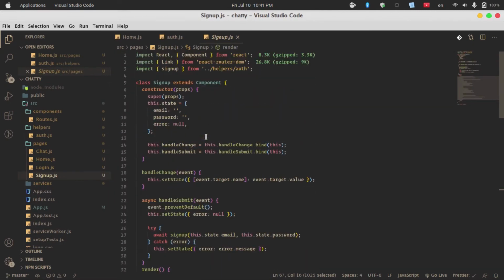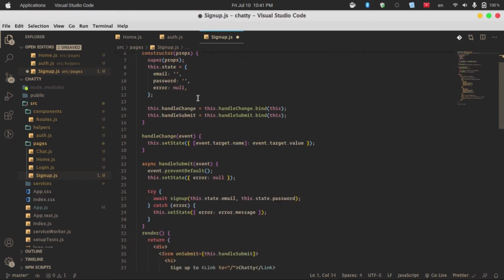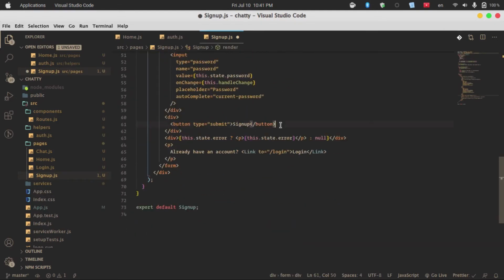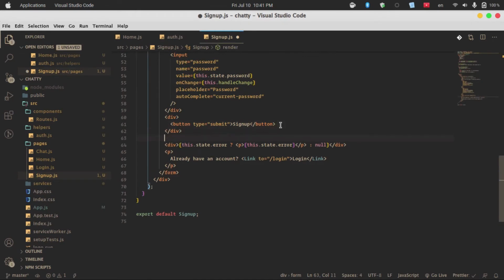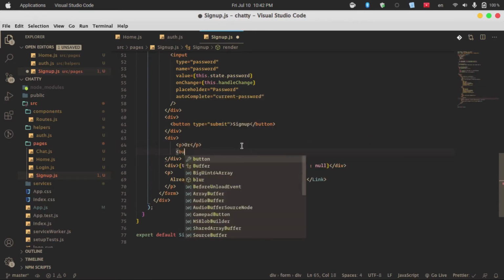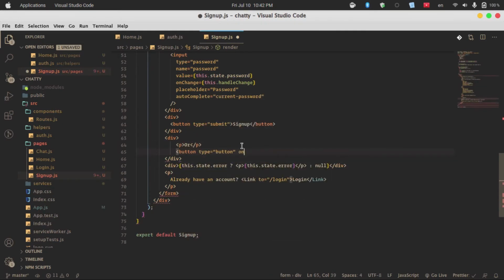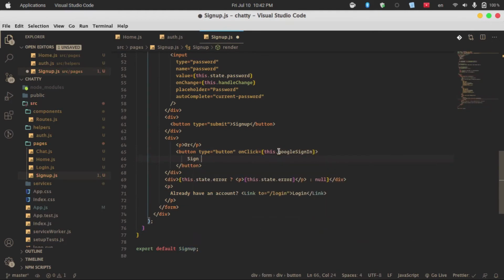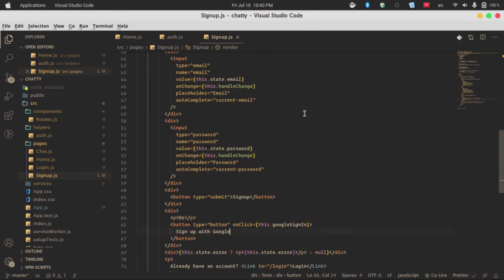Let us use it in our sign up page by importing the method. After signIn, give a comma, then signInWithGoogle. Then let's add a button to trigger the method just under the sign up button. Next, we will add the on-click handler.